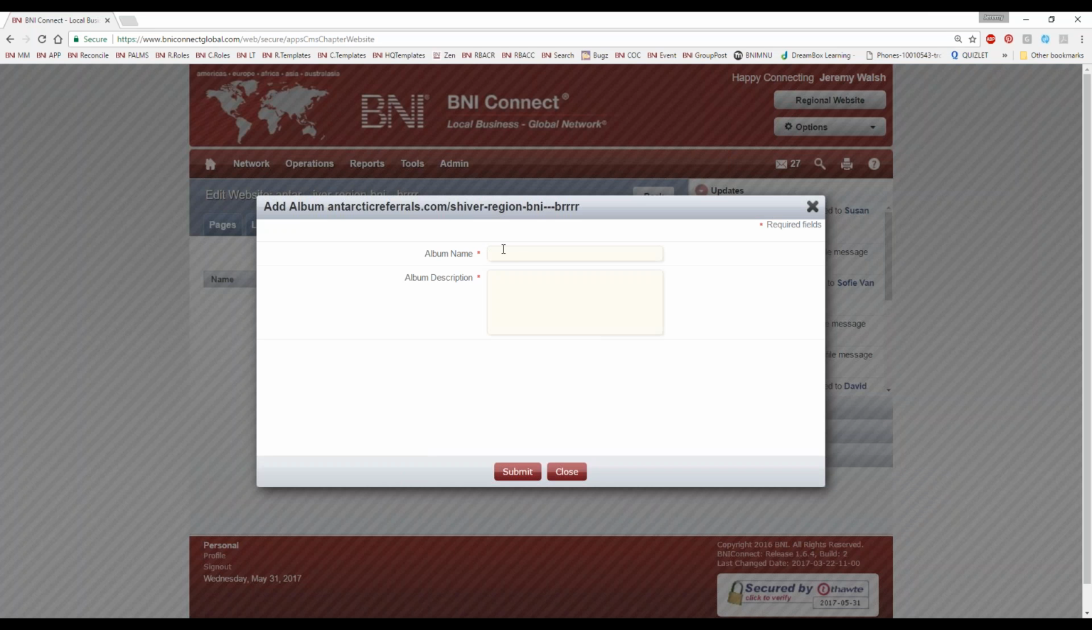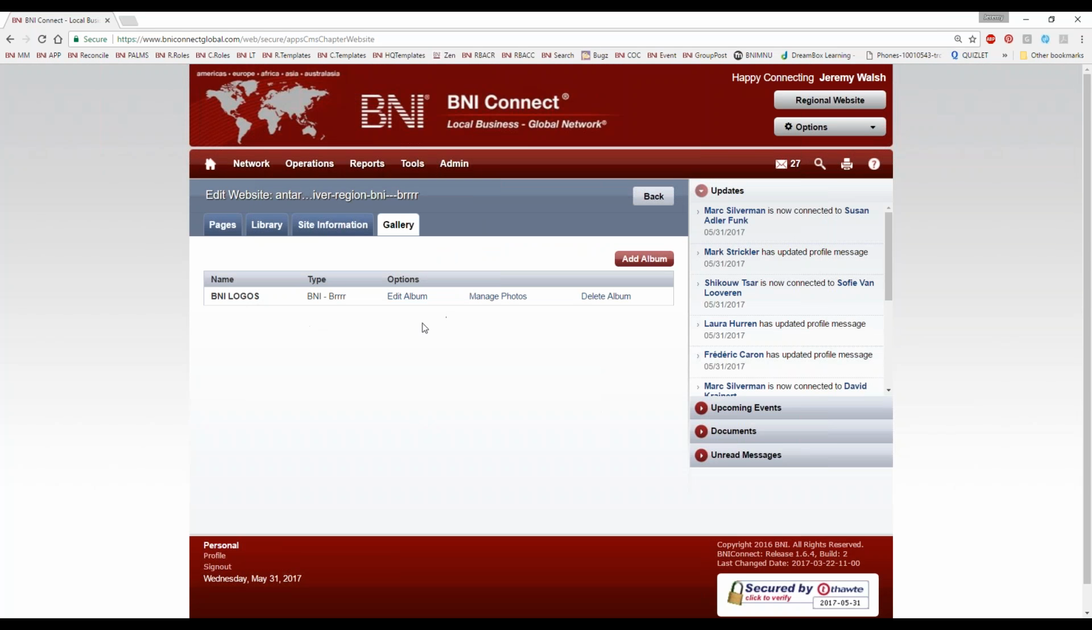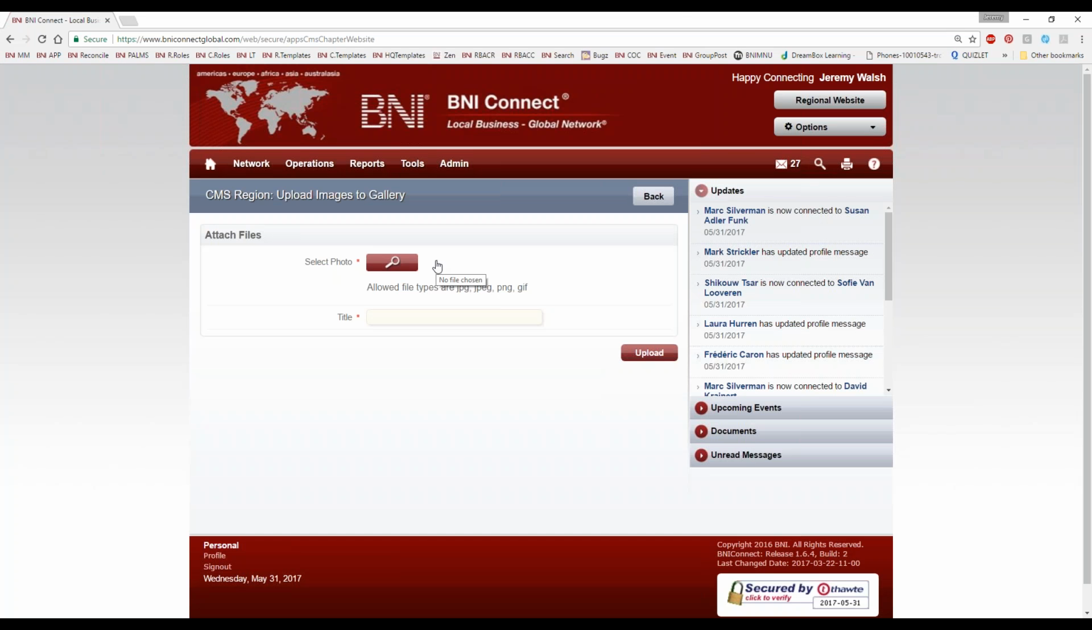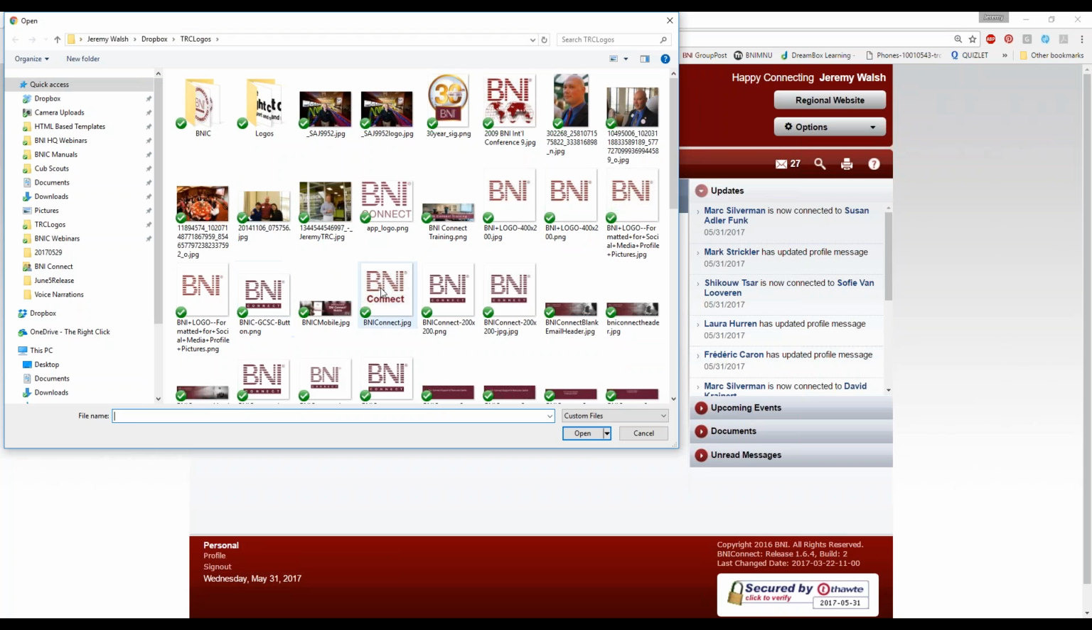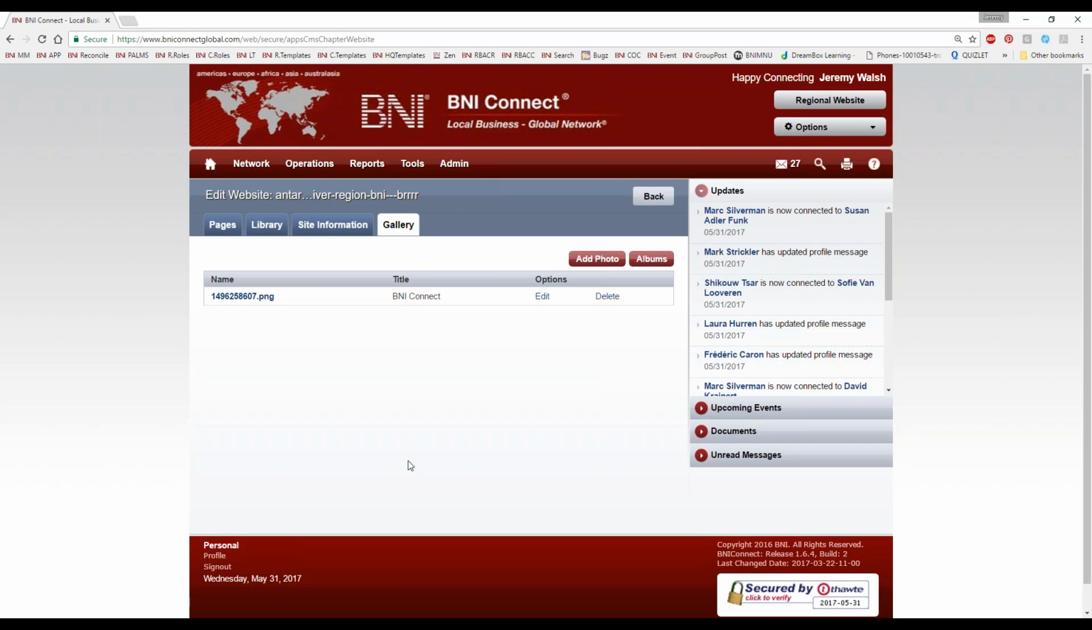I can call this, I don't know, BNI logos or something like that. Logos of our members. And from there, I can then fill up that album with photographs. So I can go in and manage photos. And of course, we'll be able to add photos. Now, unlike with the library, you can only upload photos one at a time here because we have to give a title to each one. So we can upload them, give them a title, and then that will appear in our gallery.